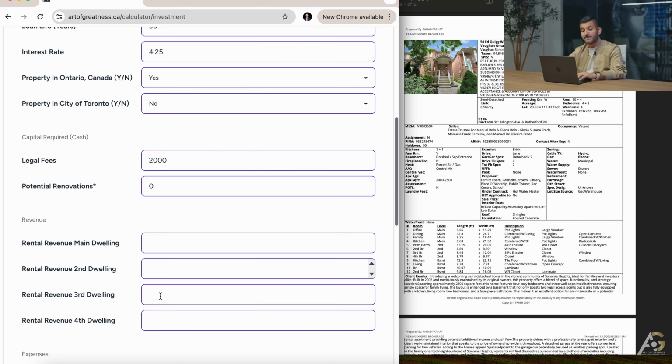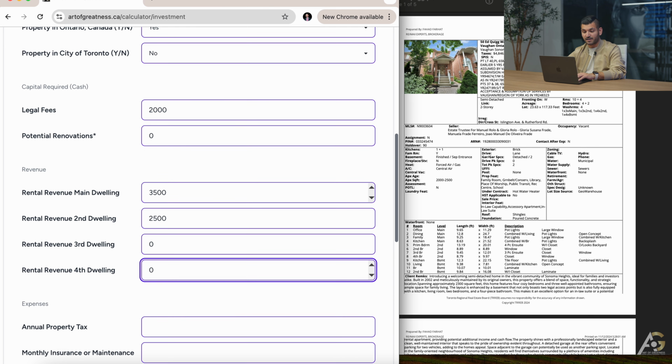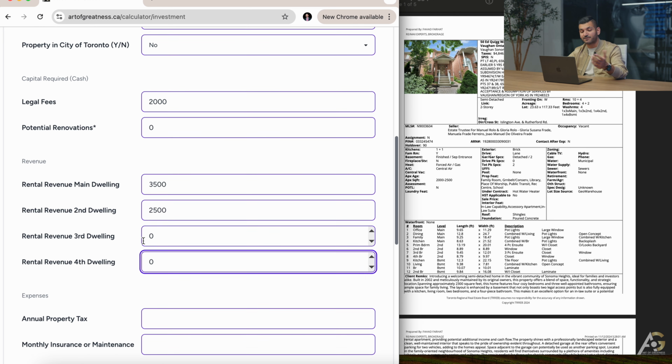Rental main dwelling, one of the things you'll see here, this was a 4-bed upstairs and then a 2-bedroom basement. So the main floor rental in this area is approximately $3,500, and the second dwelling rental is around $2,500, just as an example. There is no third or fourth dwelling, so we'll zero those out. If you have a single dwelling, you can just zero all these out. And if you have more than 4 dwellings as a multiplex, you can add a little bit more to the third, the fourth, or combine multiples to utilize it. It'll still give you the accurate numbers.